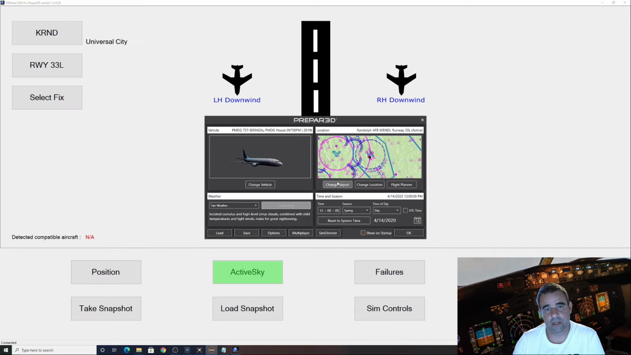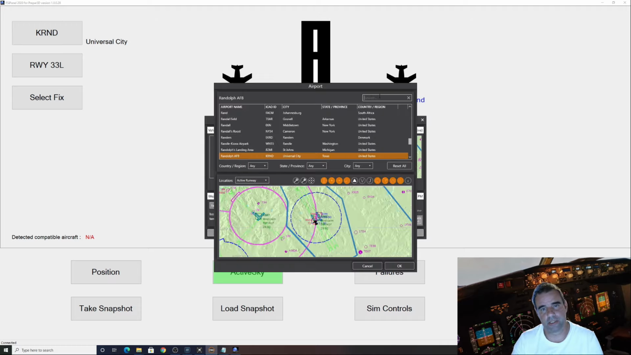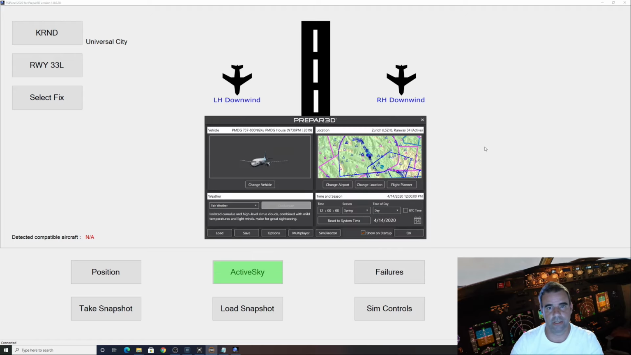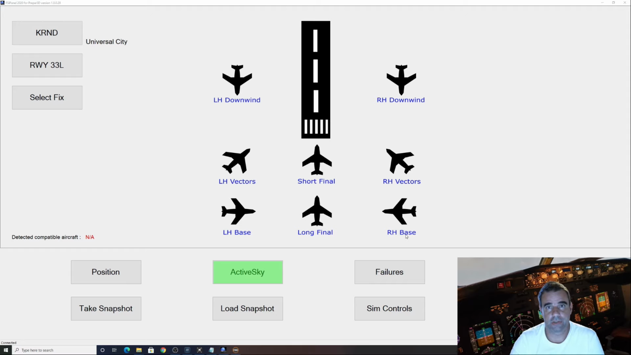Okay, and now we just need to select the airport where we want to fly our approaches. Let's try some approaches in Zurich, Switzerland. So I just select Zurich. It doesn't matter which runway or anything, just press OK, and we will start the simulator together. I'll see you in 20 seconds when the simulator is ready.